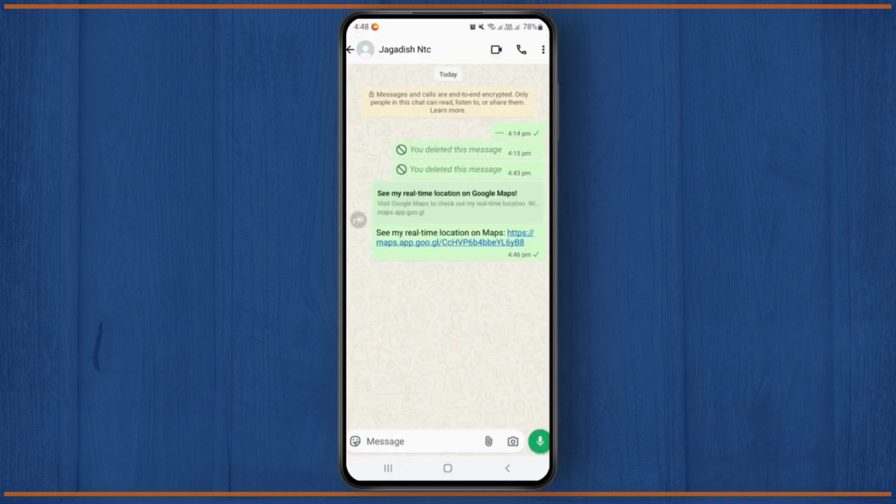If you are an iPhone user, you'll have to hold that message, and after holding that message you will get pop-up options like Apple Maps or Google Maps. From here you can choose Apple Maps or Google Maps. So simply you can go through that option. After you choose one option from there, you will be able to open WhatsApp location on your Google Maps. So this is the easiest and simplest method.